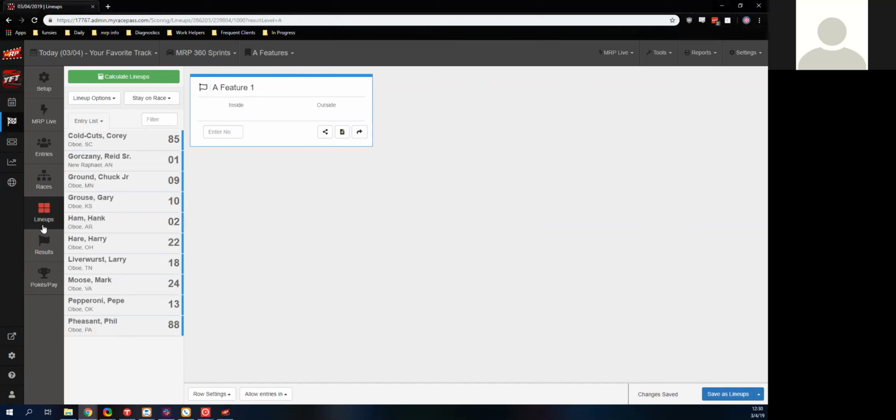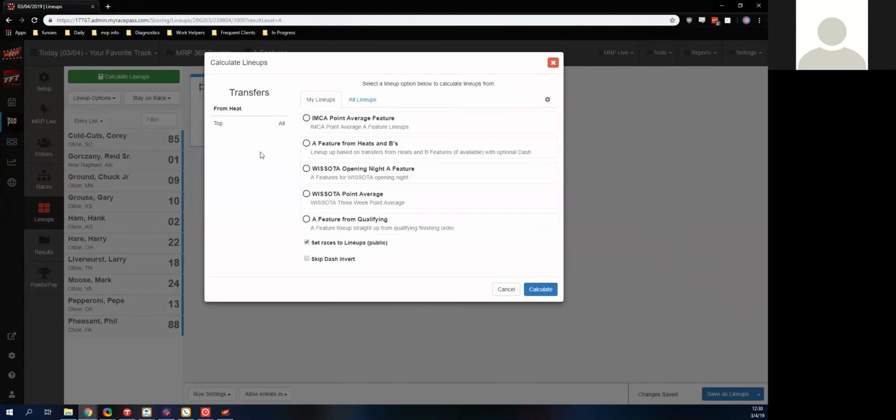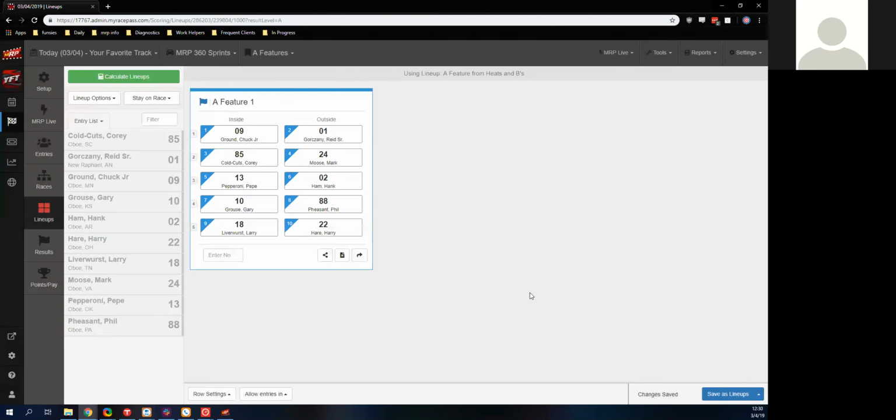So everything's going to go in order. When we go to lineups, it's going to go to the next race that I have lined up. For me, the next race that was scheduled was an A feature. So I have my A feature. I'm going to calculate my lineups, and I'm going to do draw redraw today. That just sounds like fun. So I'm going to select this. It's going to be straight up just how they finished in the heat. It's going to determine where they are. So we're going to calculate that up here. There we go. It does it by the finish.